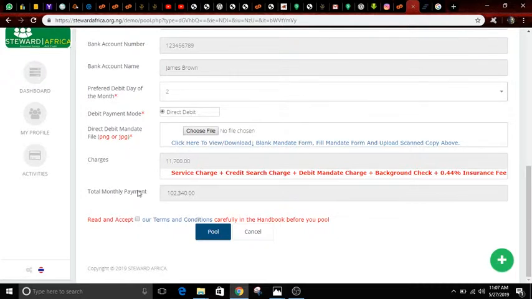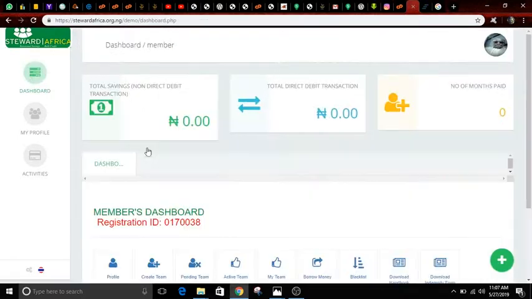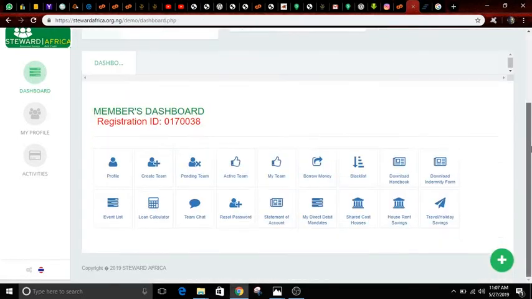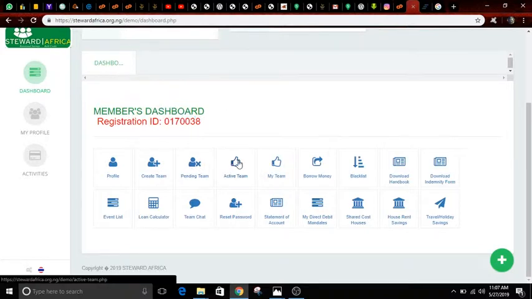So when you're done uploading, you can then tick the read and accept terms and conditions and then click on pool. All right, now after pooling, it adds your subscription number to the queue and reduces the vacant spaces left in the group. Now you need to advise your other friends to follow same process.